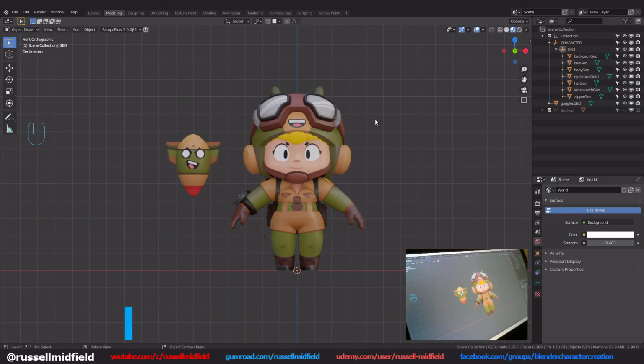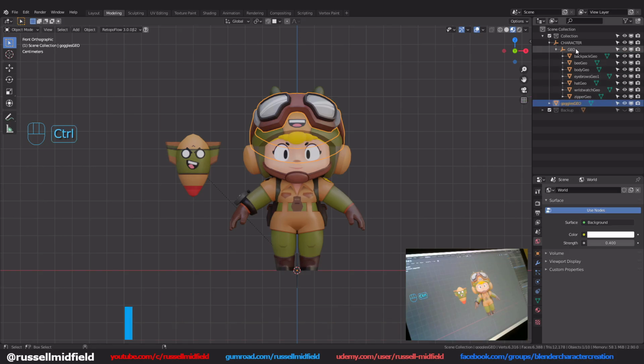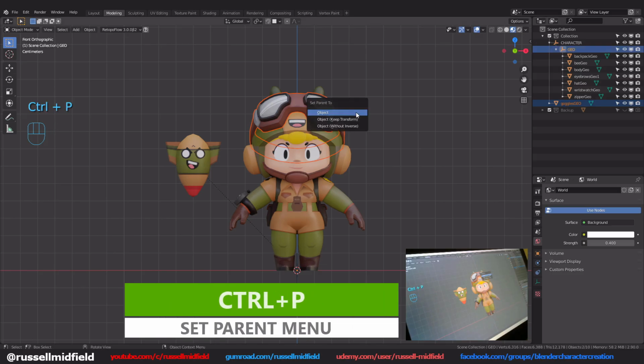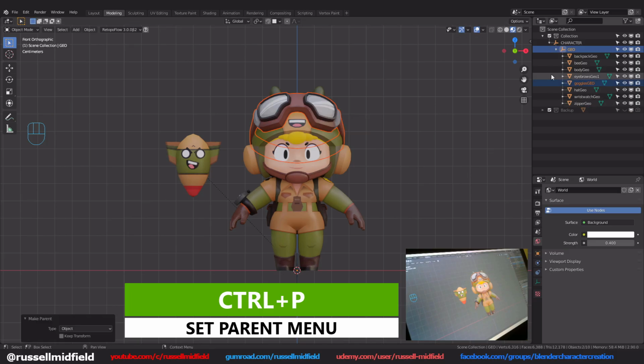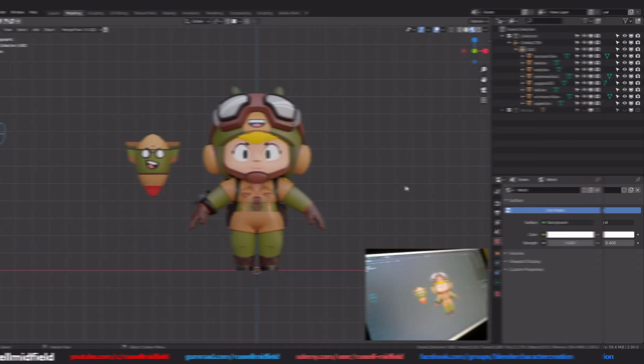Just a quick aside, you may notice that my goggles object is not grouped with the rest of the other objects. We need to group it or else our upload to the website will not work properly. To group it, select the new object, then shift select the geo item on the right, and then press Ctrl P and select Object to parent the items. Now you'll see it's in the group with the others.